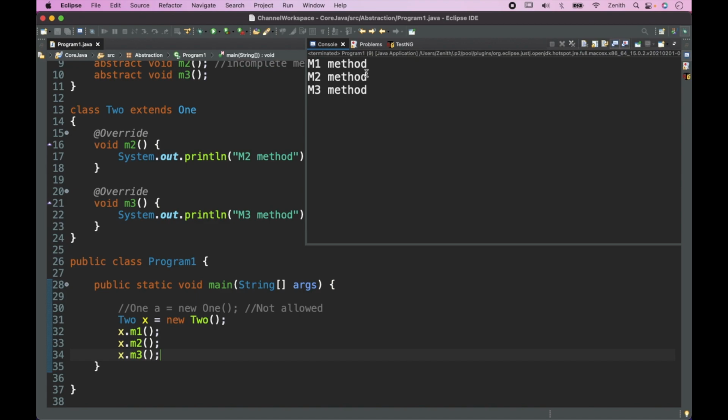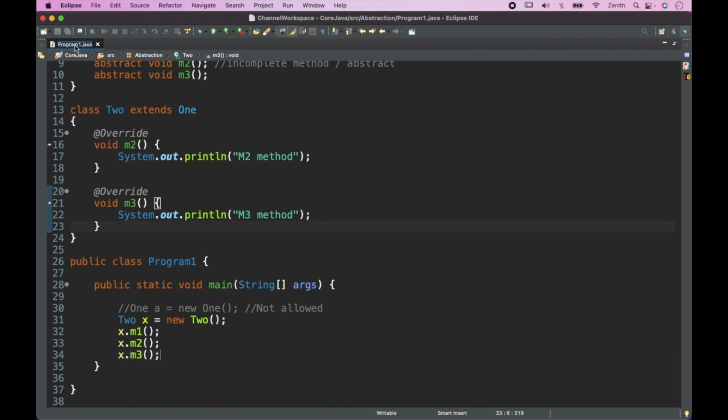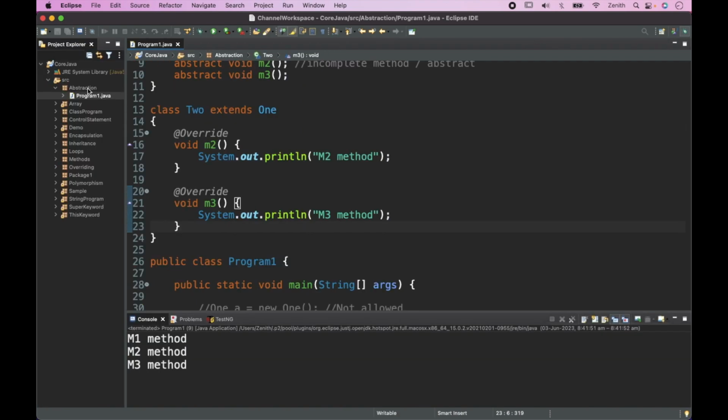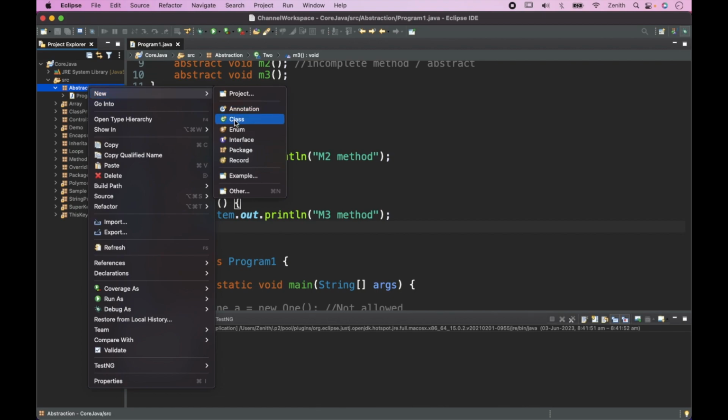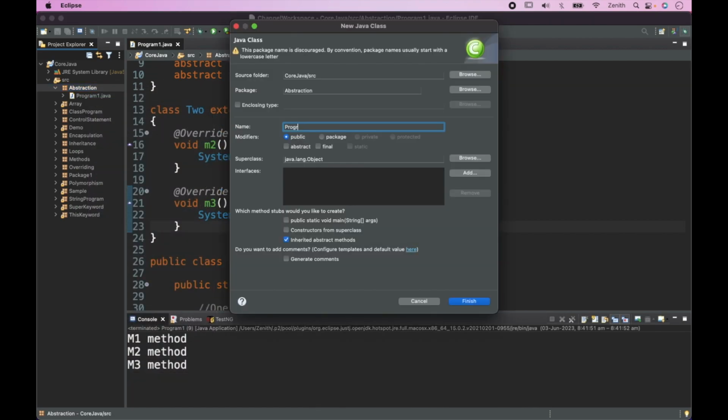So this is the abstract class, where we are just hiding the code and giving access to the front end. Then let's see one more example. Program 2.